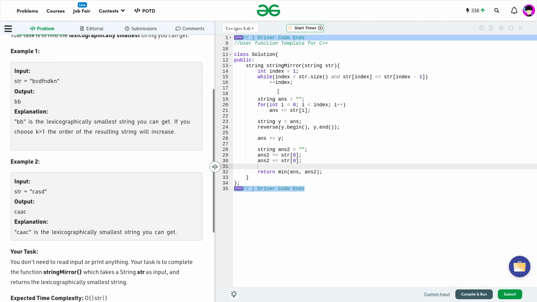Now let me just show you the code, how I implemented it. So we're always going to include the 0th index. So I'm initializing my index with 1, and while index is less than string.size(), and the character at the current index is less than or equal to the character at the previous index, I'll increment the value of index. That means if I'm at index 1, I'm going to include the current index, and the next index I have to check will be stored in ++index. Right. Now I initialize my answer string. So I just run a loop from 0 to less than index, and I add it to my answer.